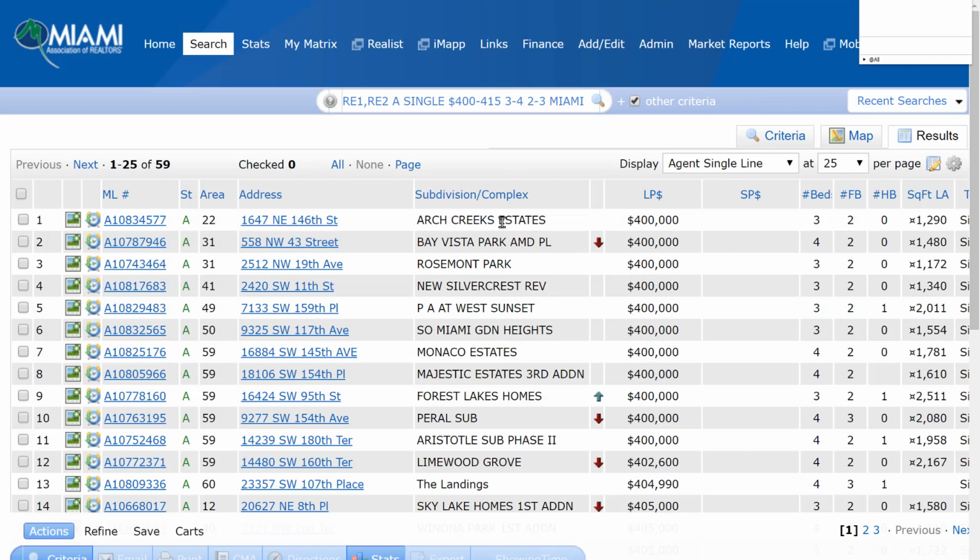Next to the address, you have your subdivision column. You have arrows pointing downward and up. So anything that's pointing down is to indicate a price decrease. Anything that is pointing up indicates a price increase. You have LP, which is your list price. You have SP, which is your sold price. Because all of these listings are active and none of them have sold, there is no sold price yet. So it's going to be blank.